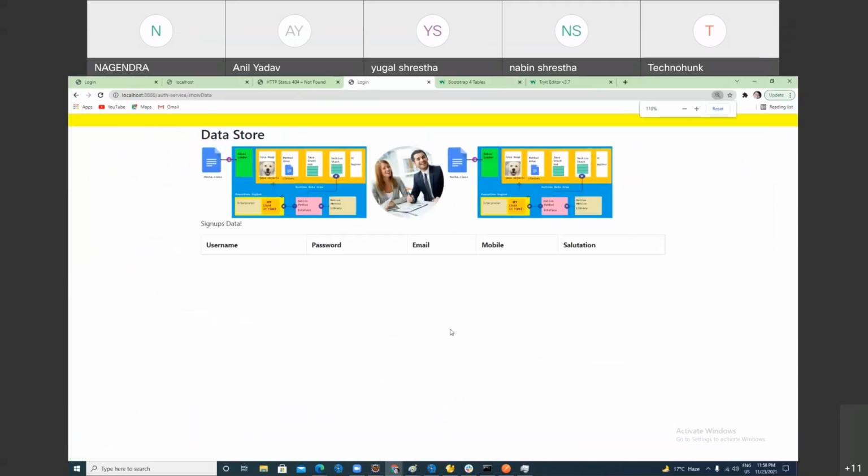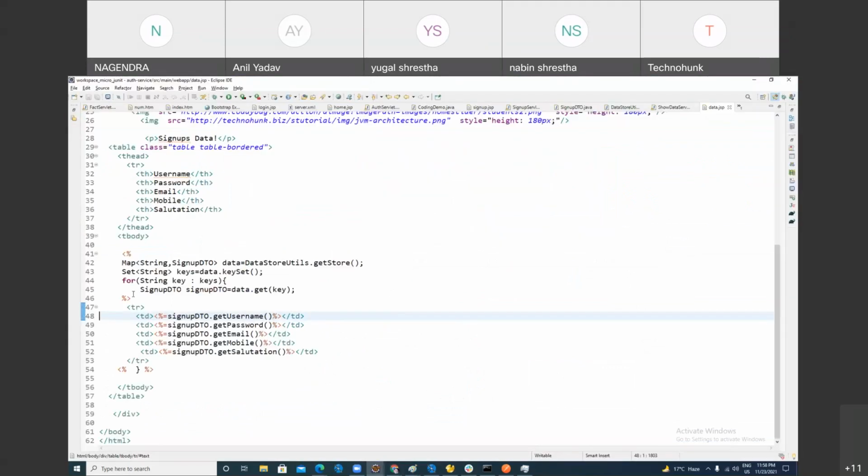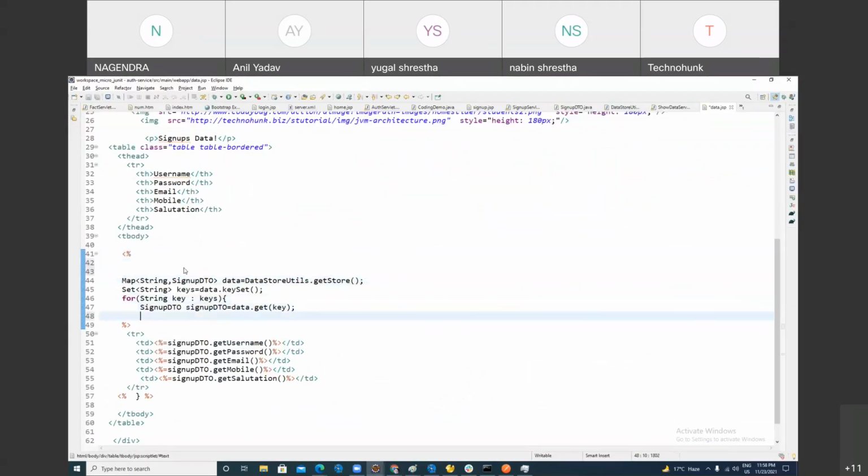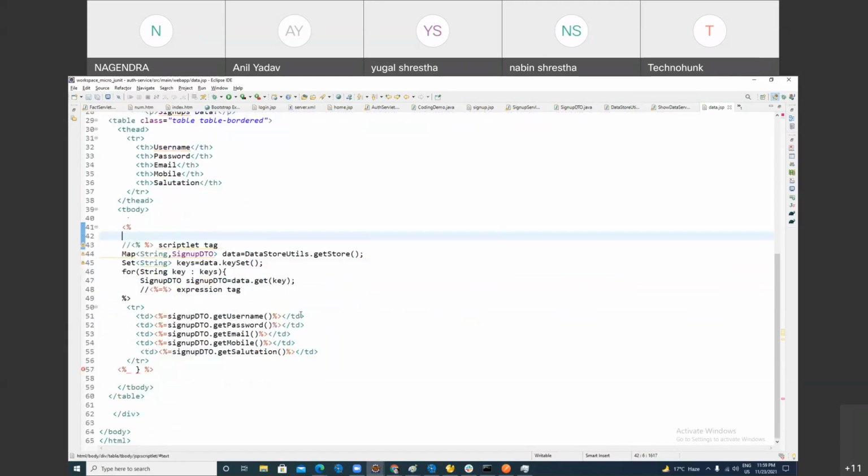Can you see this? The culprit was that comment, which I was writing. Let me write a Java comment, double slash. So this is the expression tag. And this tag which you are writing here like this, any guess what it is called? This is the scriptlet tag. Scriptlet tag.